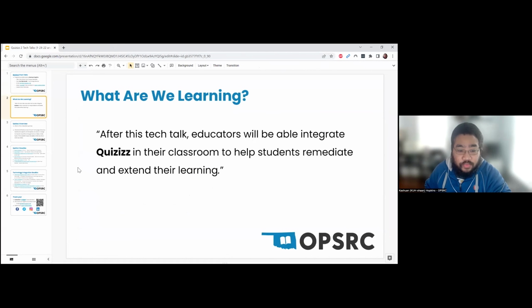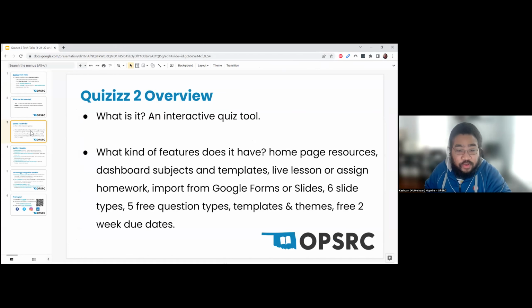Okay. Let me get some housekeeping business out of the way. My objective for this Tech Talk is that after this Tech Talk, educators will be able to integrate quizzes into their classroom to help students remediate and extend their learning. A little bit of overview, and then we're going to jump straight into the showcase where I just jump into the tool and start messing with it. And that will be the majority of our time here.